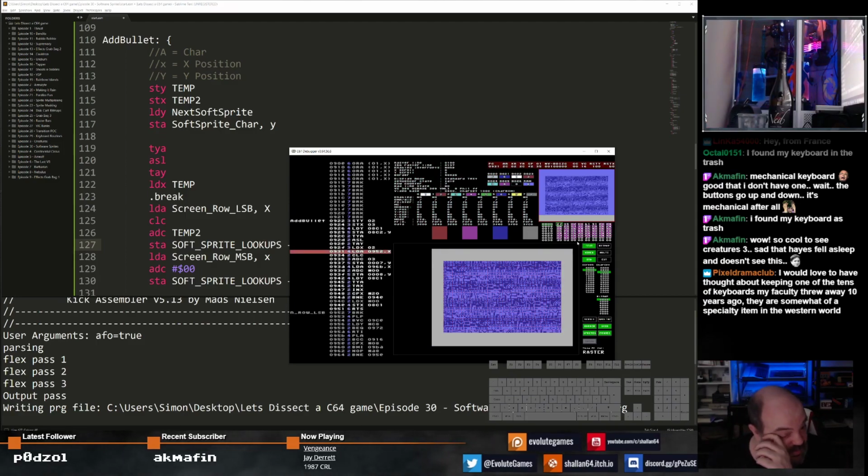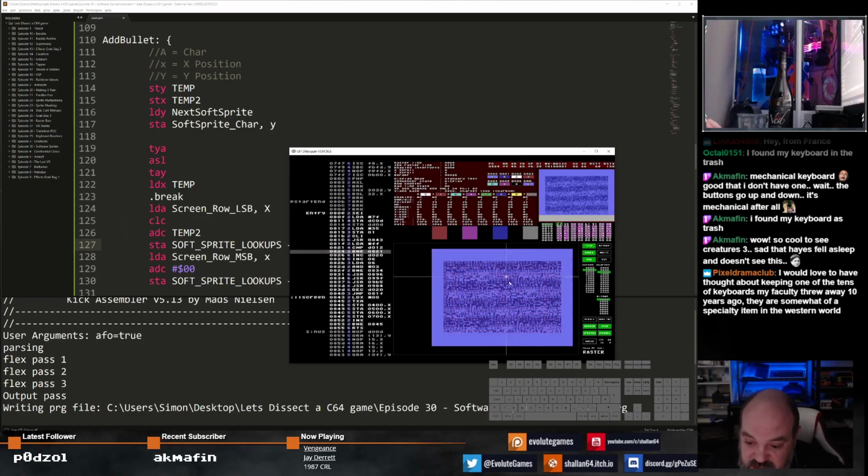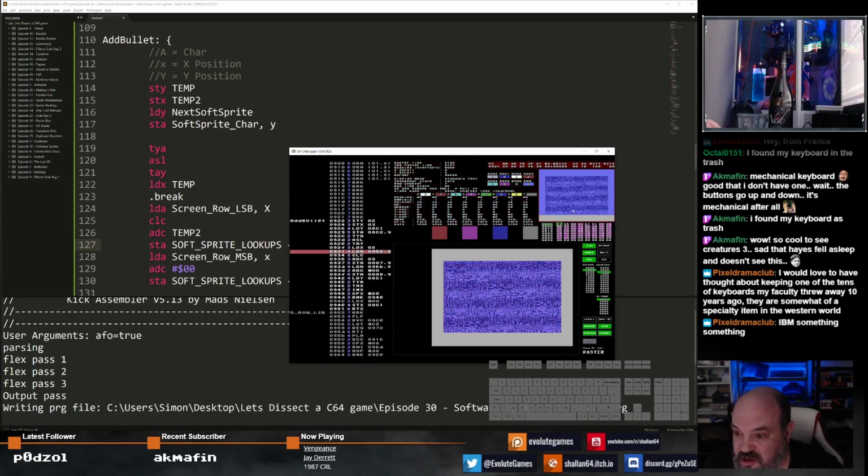Oh, the problem is, what's happening now is that when they go off the screen, they're not disappearing. So when they drop down here, they're actually overwriting code. So that's fine. Things are kind of working correctly.